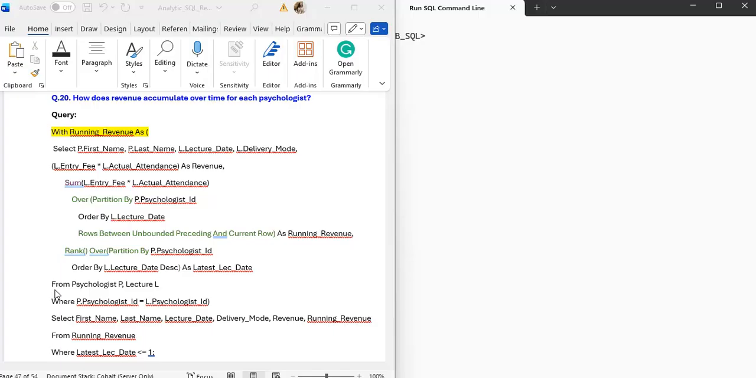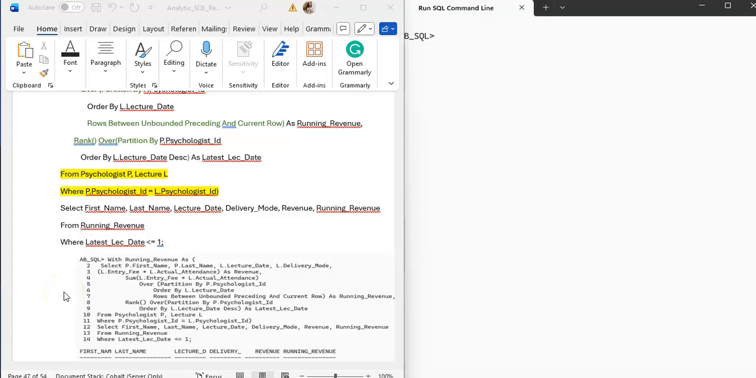Inside the CTE, I begin by selecting the data from two tables. We can see the join condition here where two tables are involved, that is psychologists and lecture table. The join condition ensures each lecture is correctly associated with the psychologist who delivered it, and this step creates the foundational data set needed for revenue analysis.